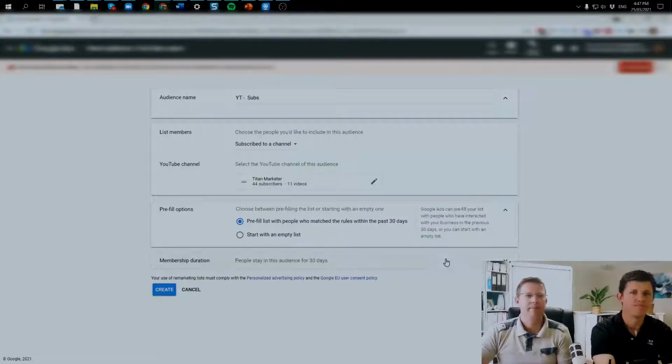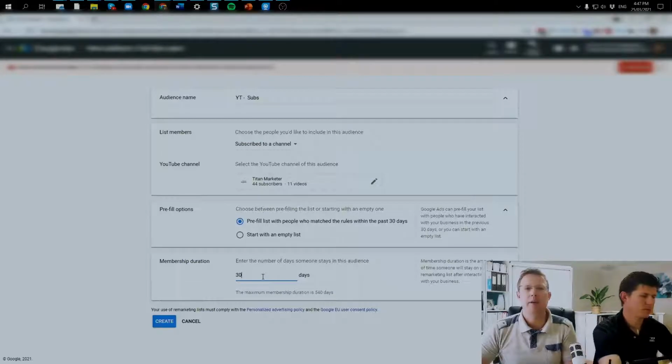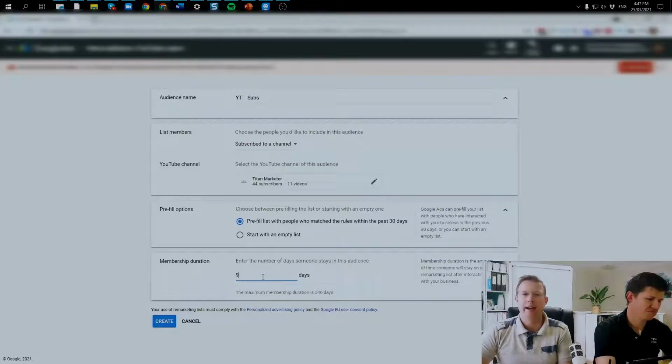Cool. All right? So the membership duration: how long do people stay in that audience for? So this would be, we want people who are going to stay for 30 days or 100 days or 200 days. Usually I find remarketing audiences older than 6 months kind of lose their flavor a little bit, okay? So you want to make sure, we usually do about 30, 60 or 90 days.